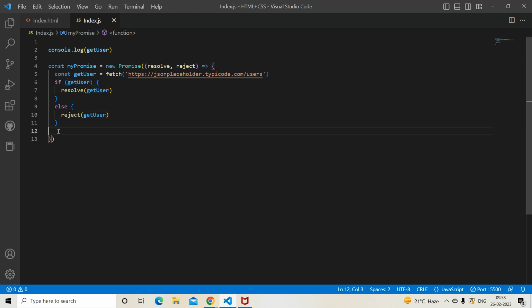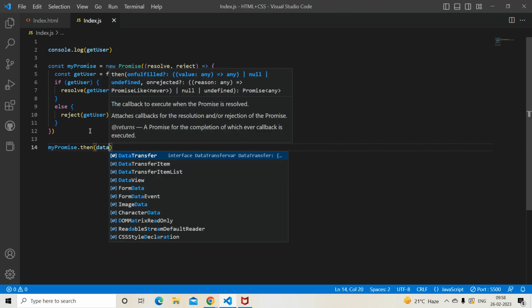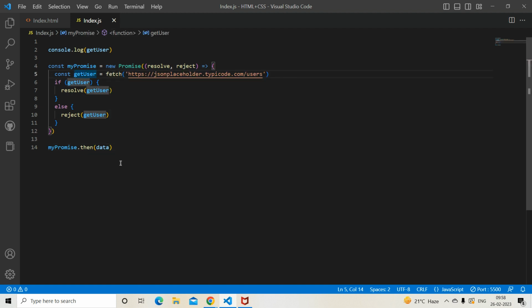So once you have written this, you need to go down and write my promise. The next syntax will be dot then, and inside dot then you are getting some data from this API request, and that data you are going to, let's say, console.log.